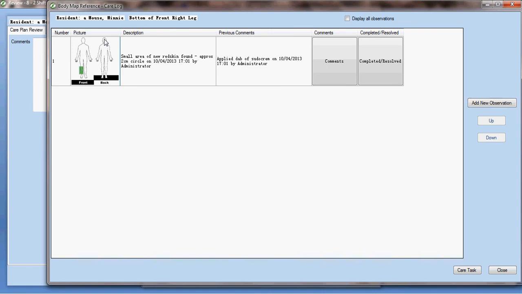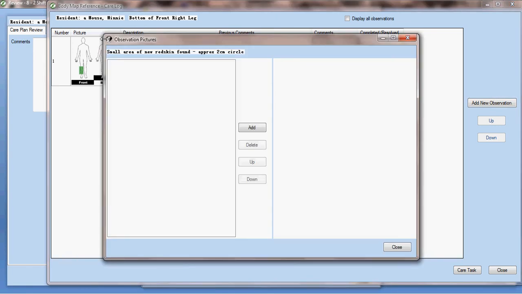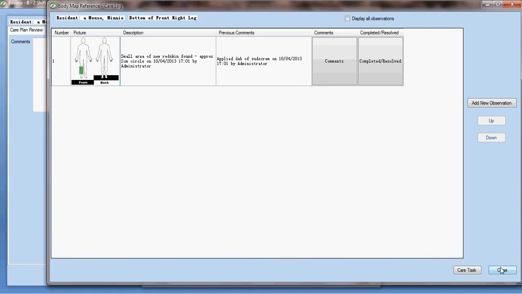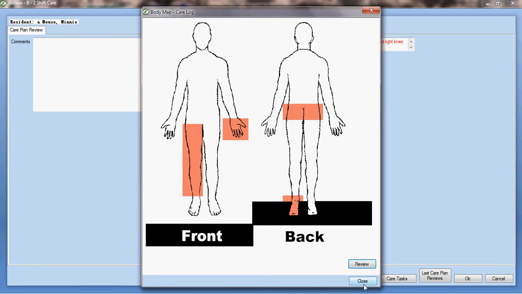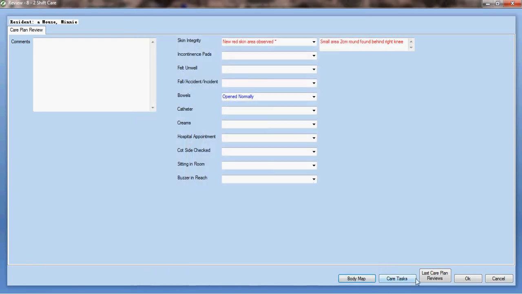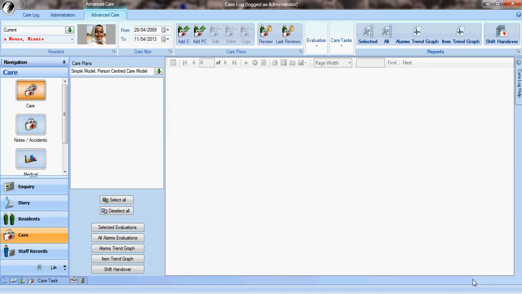What I can also do, if I double click on that, is upload a particular photo. If I have a camera, I could take a picture and then upload it as an image against this particular observation. So close that now, close again, and come out of the body map. And what I do now is click on OK.